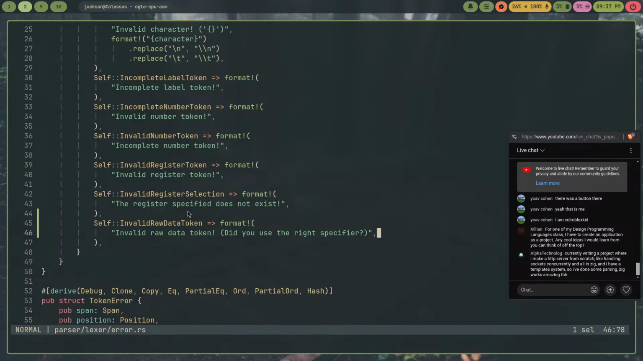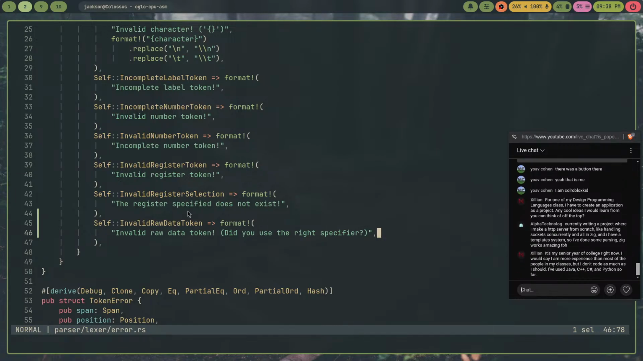Currently writing a project where I make an HTTP server from scratch, handling sockets concurrently and all in Zig, and I have a template system, so I've done some parsing. Zig works amazing, to be honest. Zig is a very cool language. Очень круто. I absolutely approve of the language. Also, I don't know why it just spoke Russian there. It's completely out of context, but anywho, yeah, Zig is a very cool language. I just really want to see it at a first release before actually using it, since it still has syntax that's changing. I also don't like how verbose Zig is, but actually my programming language that I'm creating is basically Rust's best things and Zig's best things all smashed together.